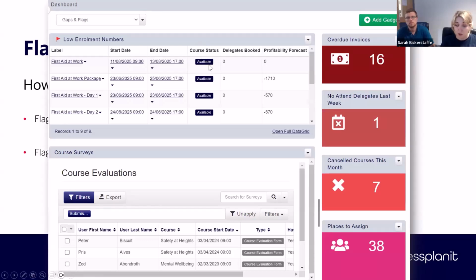So whether we need to look at increasing the marketing on those courses, or whether it's worth us just taking that course off and directing our resource elsewhere. And again, down the left-hand side, I have my statistic gadgets that can highlight specific things, like I've got 16 overdue invoices. I only had one delegate not attend last week, but I've had 7 cancelled this month. So I can then go and dig into that and find more information.